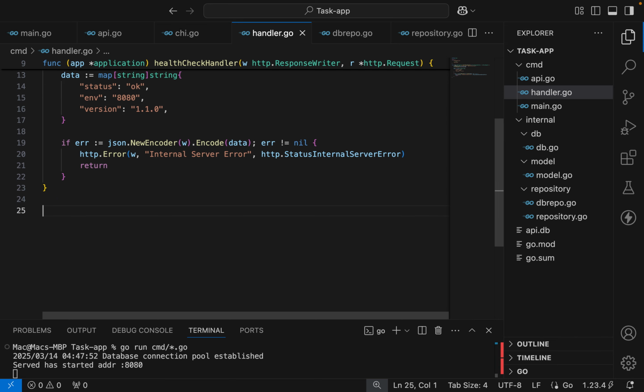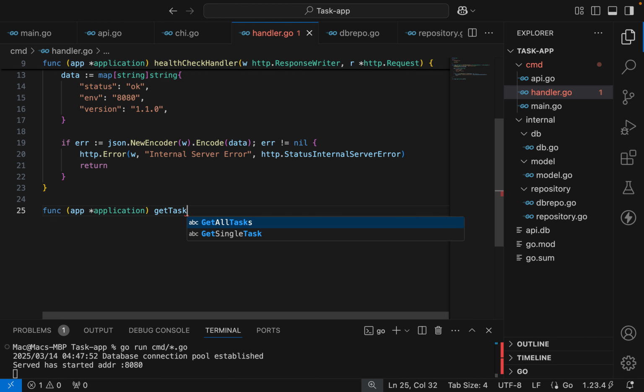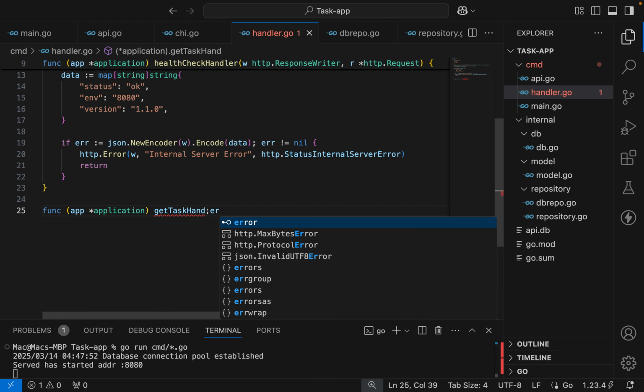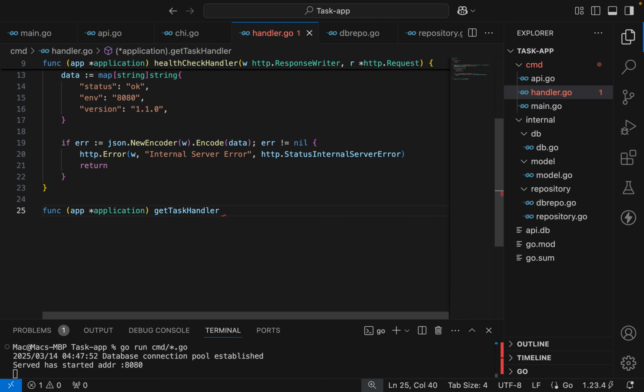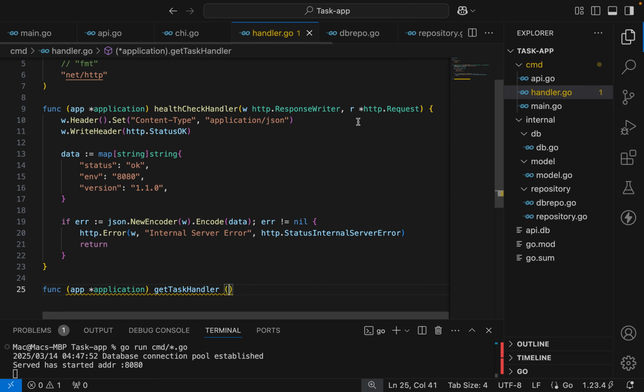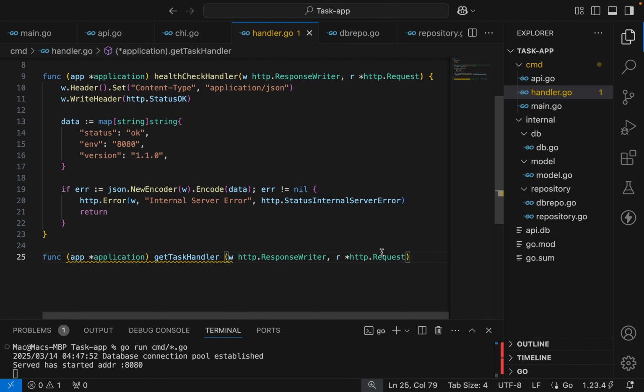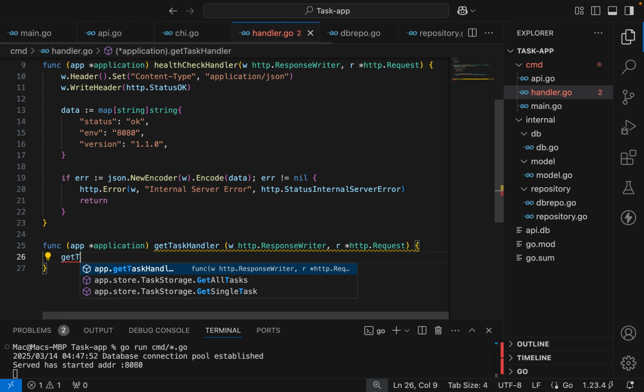So let's quickly do it for the others. Let's do get app.application get tax handler. I'll call this one the transport layer. So we have this, and we're going to have get tax.